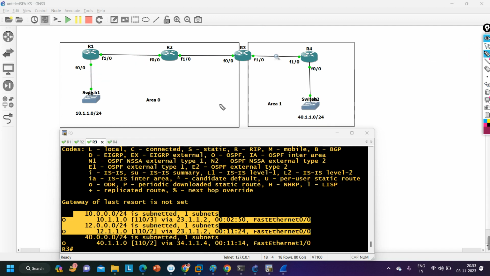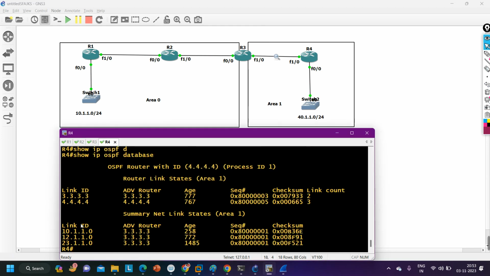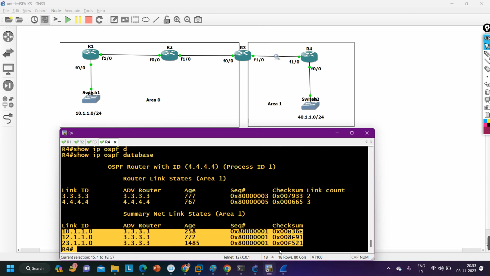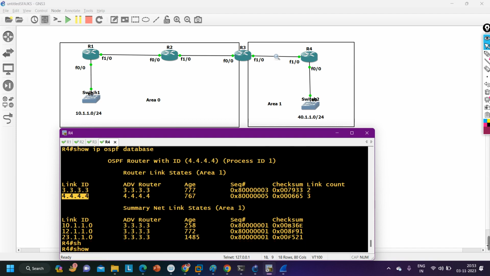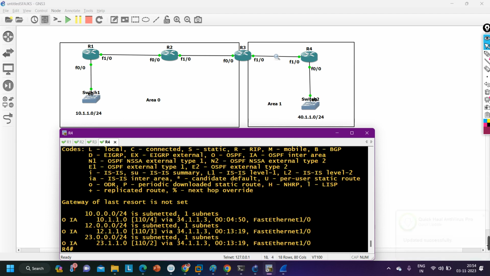So here we are able to see the same information on router number 4. We can see the database. So in show ip ospf database, we have 3 LSA3s and the link IDs are 10.1.1.0, 12.1.1.0 and 23.1.1.0. Advertising router ID is 3.3.3.3. Correct? These two are LSA1s. This is the LSA1 of router 3. This is the LSA1 of router 4. Right?